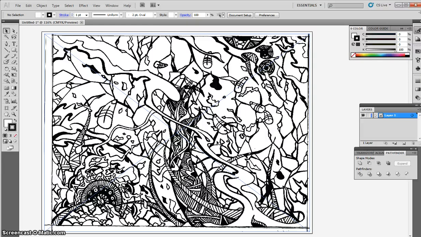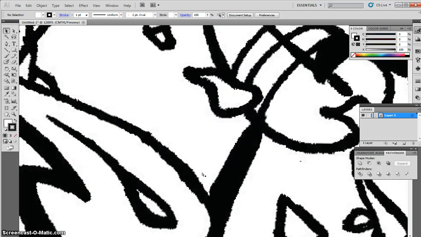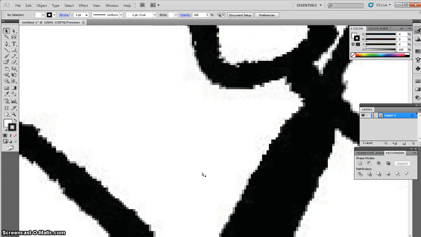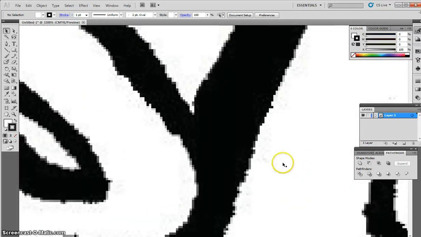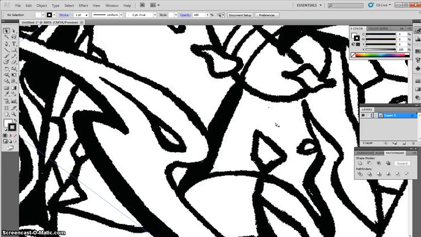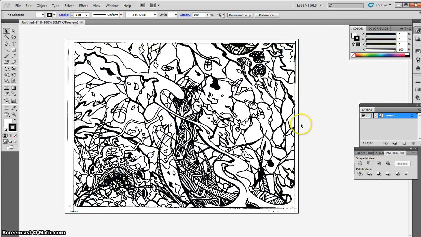So to start off, I've opened a drawing in Illustrator, and this is a scanned-in hand drawing from one of my students. I'm just going to zoom in here to show you some of the qualities of this drawing. As you can see, it's pixelated. It's a rasterized image, meaning that it's made up of many pixels. We are actually going to use Illustrator to trace the image and to turn it into a vector image.